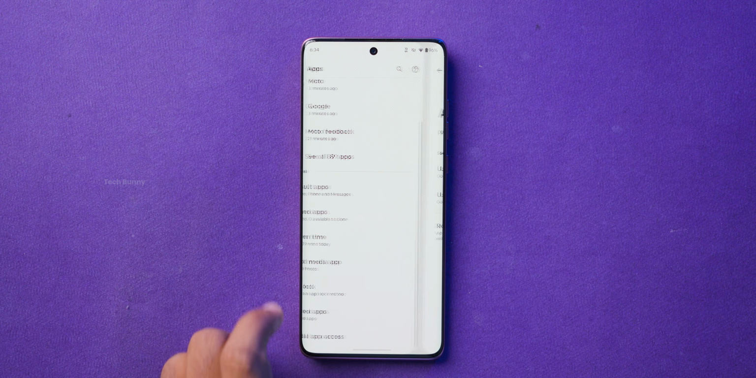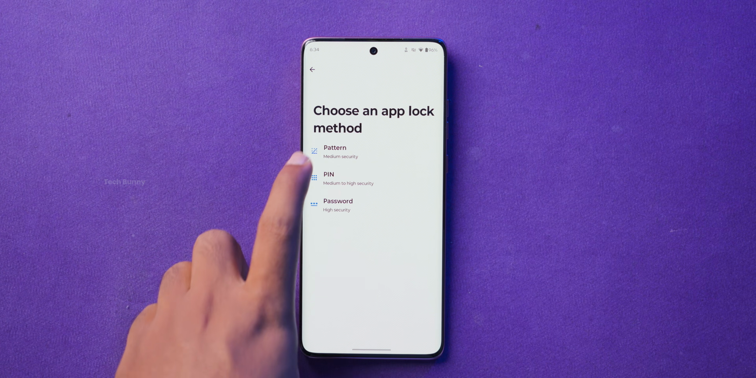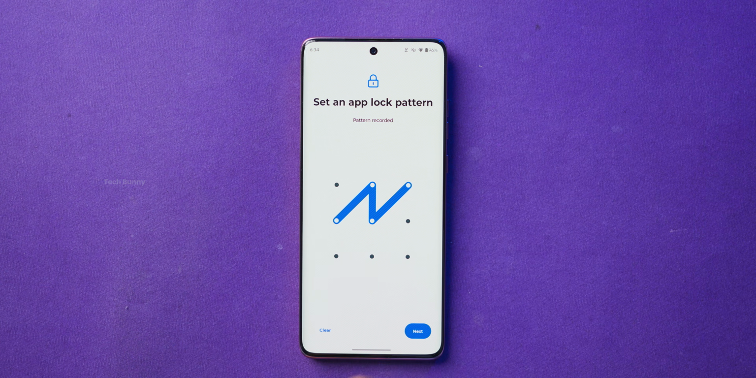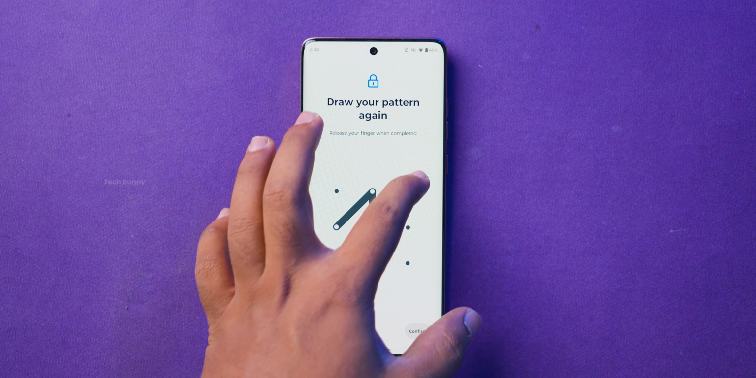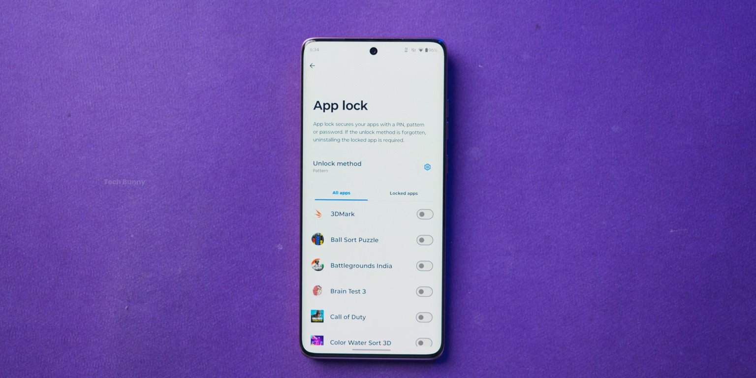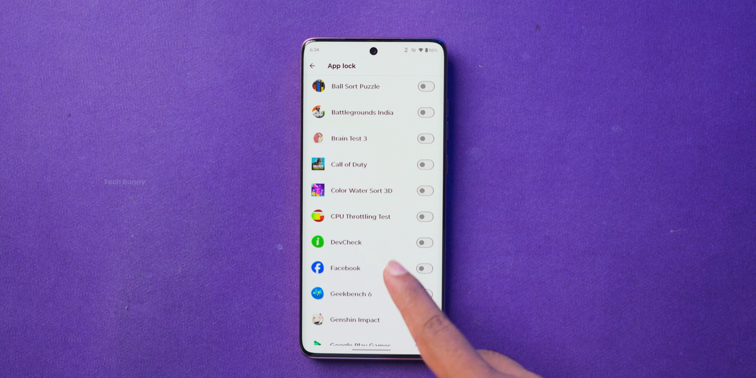Right after tapping on app lock, it first asks you to choose either a pattern, PIN or password. After entering it twice for confirmation, it opens up the list of apps that are already installed on your mobile phone. From here, you can enable or disable the lock for any app you want.